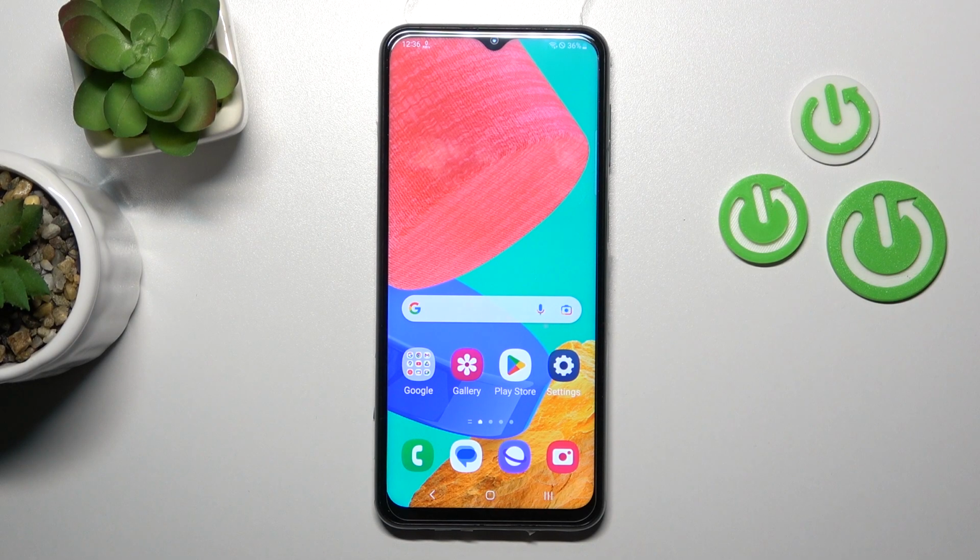Hi, it is here for the Samsung Galaxy M33 and I'll show you how to adjust ringtone volume on this device.